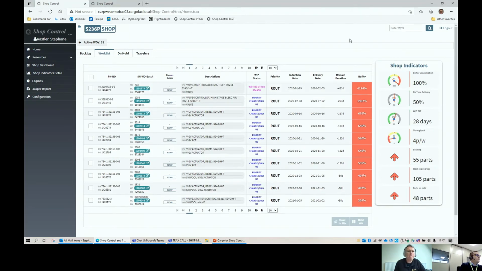I move back to the production database in order to show you the shop indicators. These shop indicators on the right are the critical indicators we figured for our own operation. Our mission at Cargolux, as we are integrated to the airline, is to make sure that we fly our planes as much as possible and as safe as possible. So we need to have the parts returning to stock as soon as possible as well. So these are the KPIs we chose.